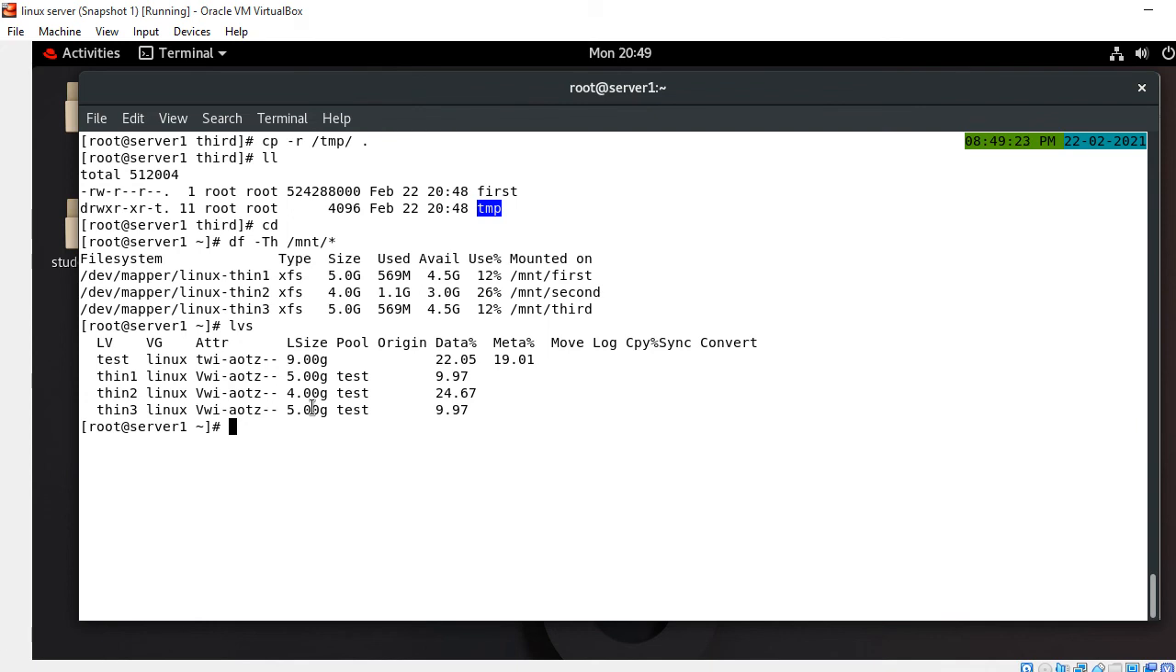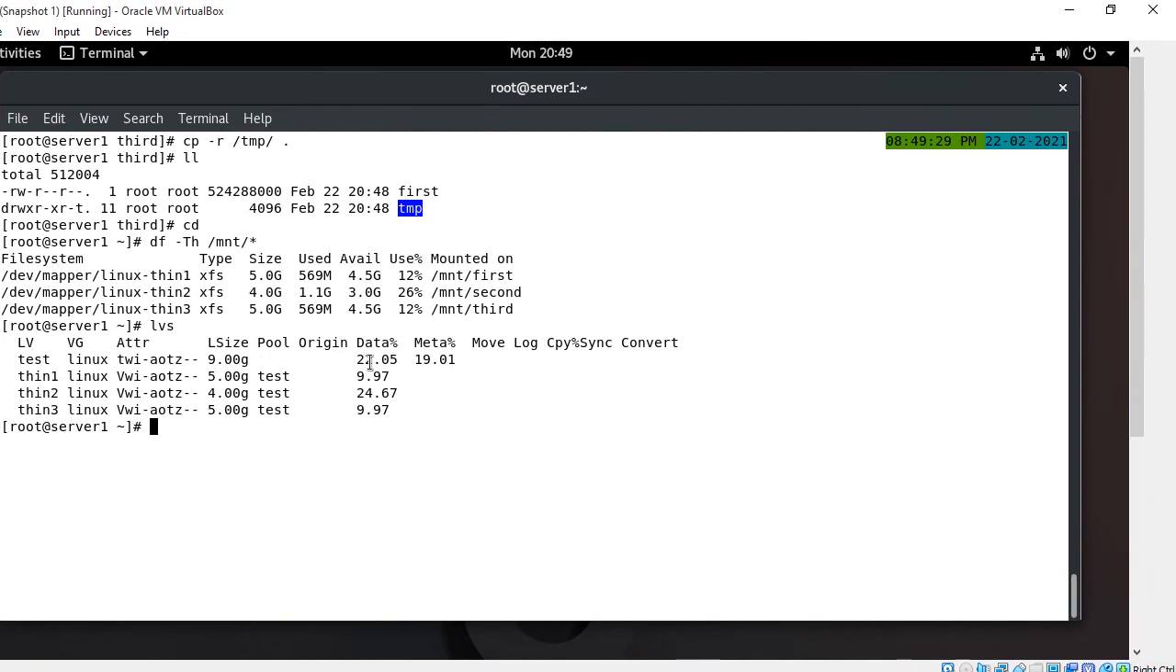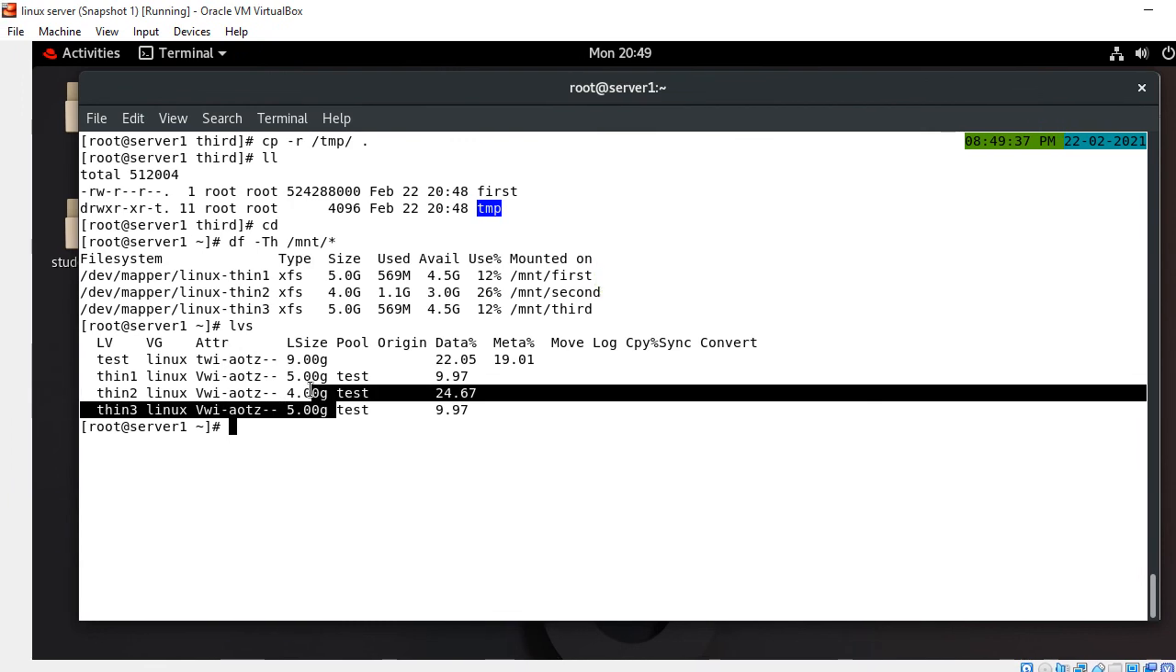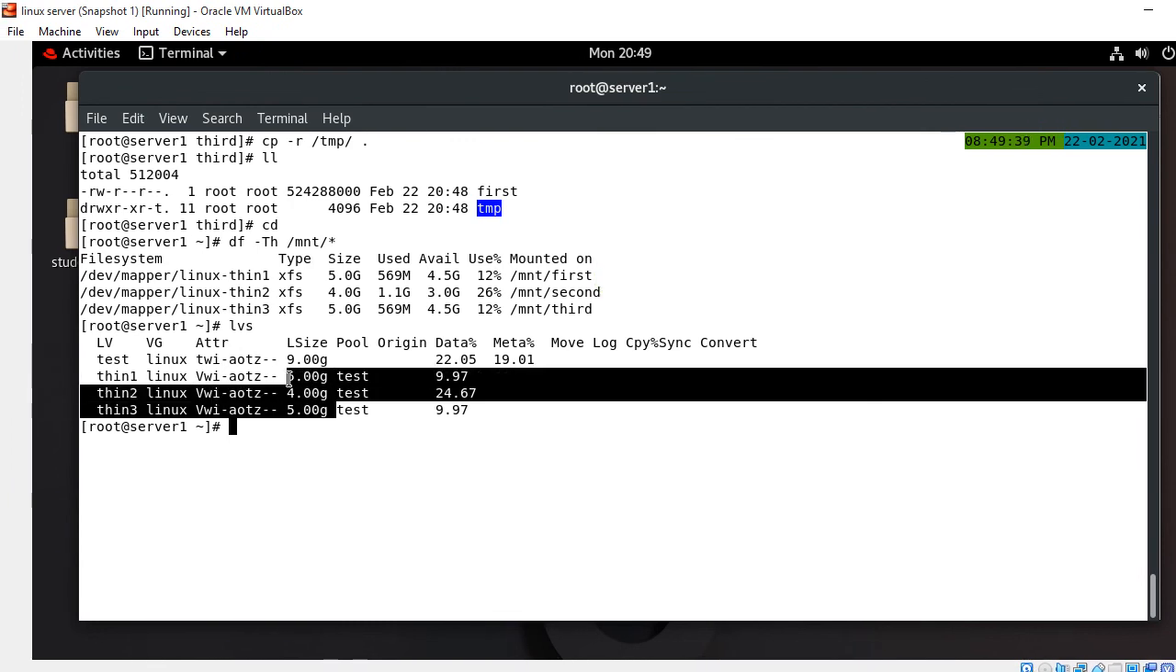Okay, while looking into the thin pool, we can say that only 22.05% of data is written in total. So this is the total of the above three clients' virtual volumes. Thin pools are just logical volumes. So if we need to extend the size of the thin pool, we can use the same command we used for the logical volume extend.